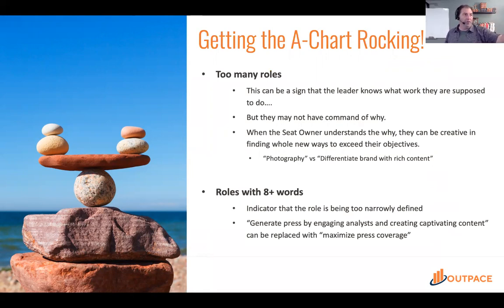So I see the name of the seat, and then I see, I don't know, it could be 8 bullets, 10 bullets, 12 bullets. And when you see that, what it tells you is that person understands what work they have to get done, but they don't necessarily understand the why behind it. They're aware that they've got to do the advertising and the lead nurturing, but they don't necessarily realize that their job is to create leads.